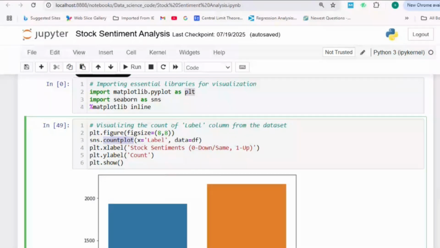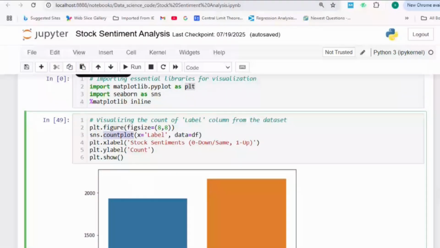So once you execute it, you will see these are the counts we are having of my stocks, that is 0 and 1.